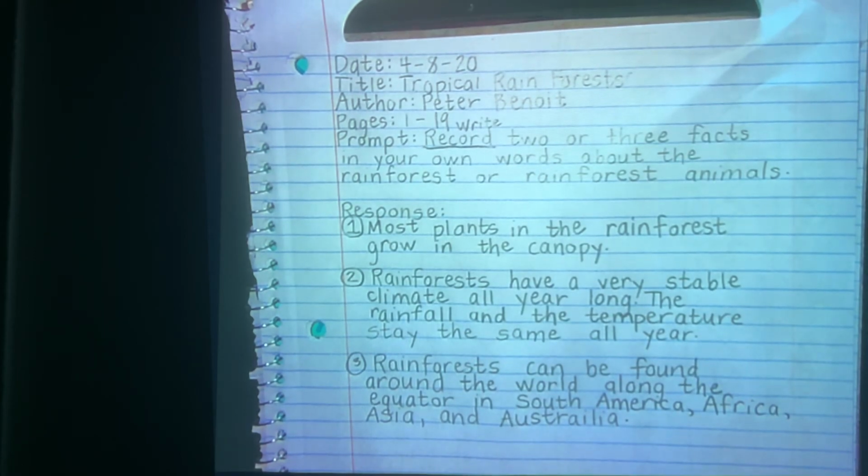All right, boys and girls, I hope that you had fun with me. I learned some more stuff about rainforests. Even though we're not at school, let's keep learning about the rainforest so that we can build our background knowledge about the rainforest.